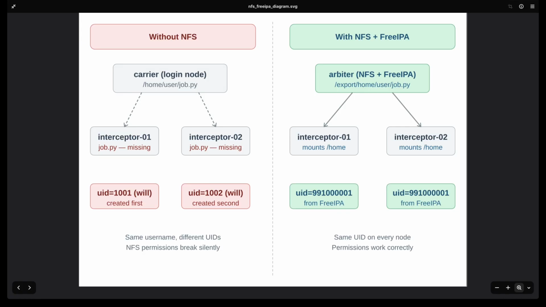You can work around this by manually synchronizing UIDs across every node. On a 6-node cluster with a couple of users, that is annoying but possible. On a real cluster with dozens of users or even more, it falls apart completely. The solution is centralized authentication, one place where every user account is defined and every node pulls from the source.